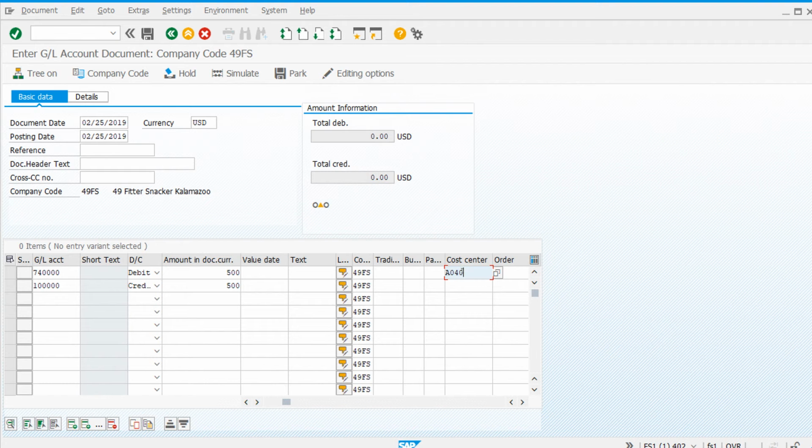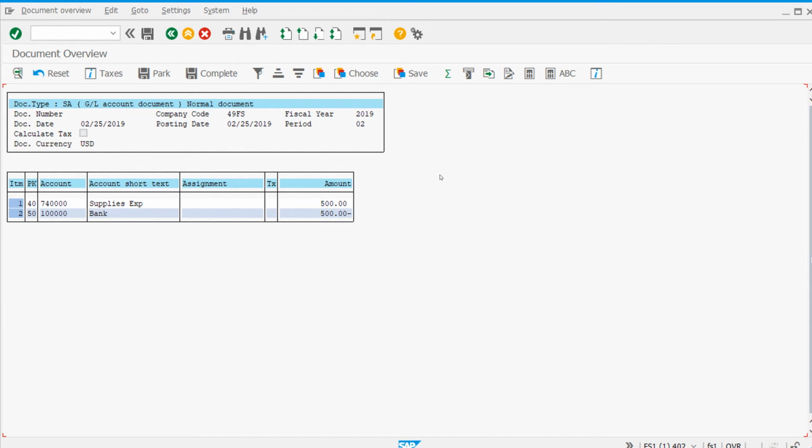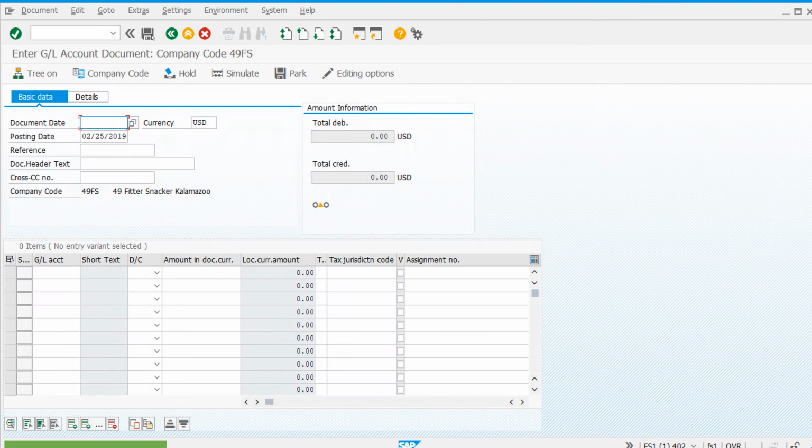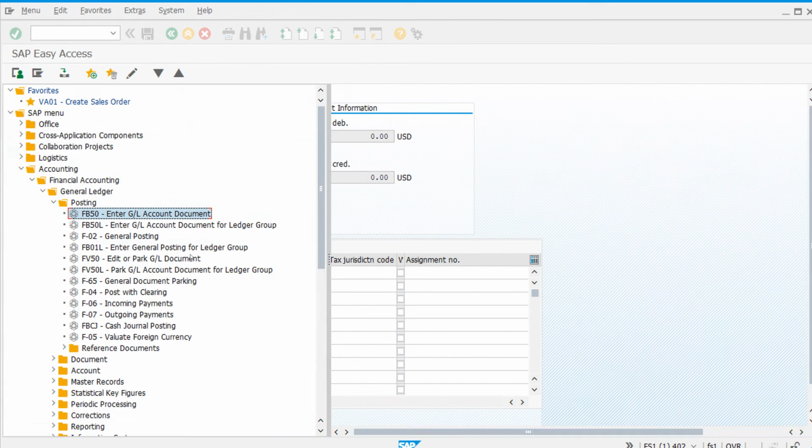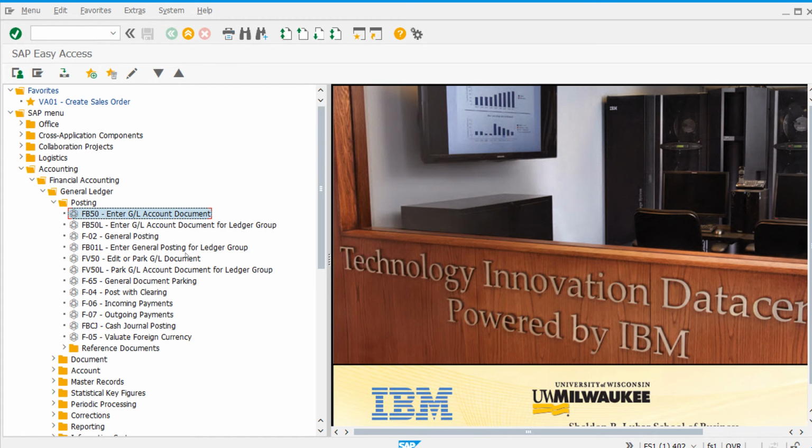Once we've added that, we can click on Simulate, which will bring up this screen. Everything looks good here, so we can save it. And at the bottom you should see a note that says document was posted. So to get out of this, we can back up out to the easy screen.